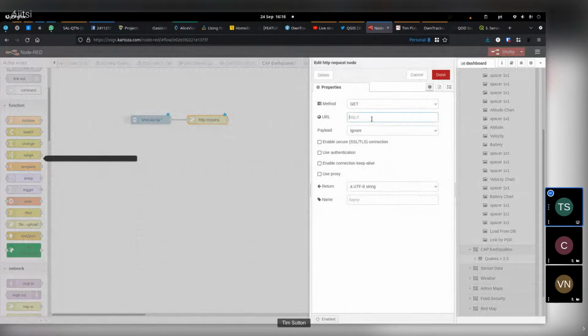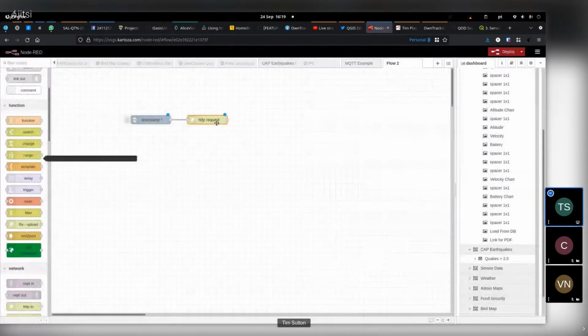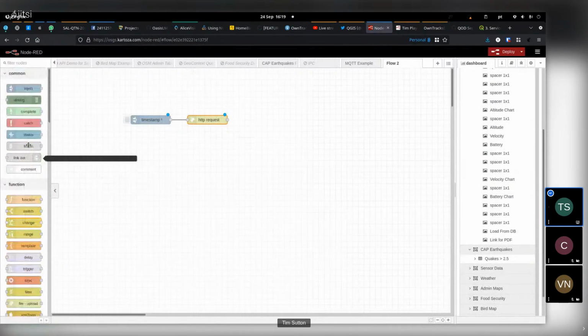and I can put any URL in here. Of course, we'll use qgis.org as an example, and you can say what it will be getting back from that URL. So we're just going to take a string back, for example, and then I can pass that result to like a debug message. It'll be like maybe the hello world of Node-RED for making a flow.